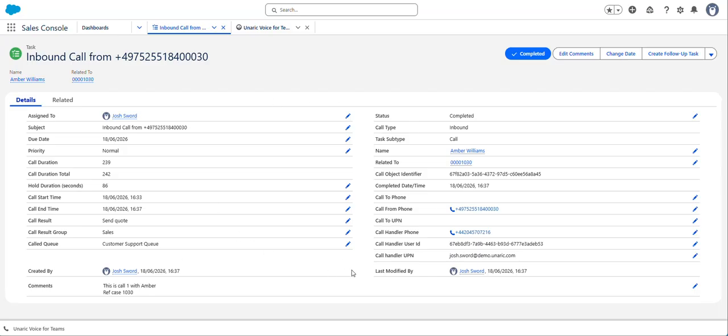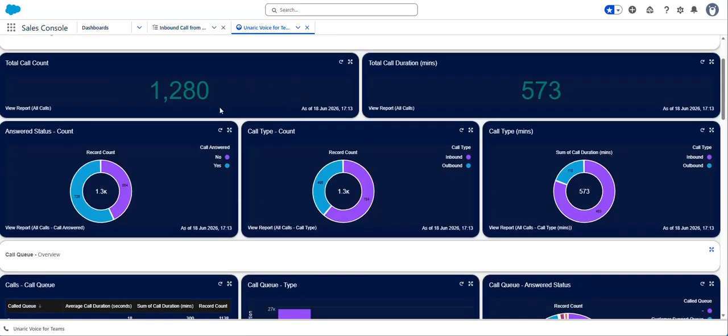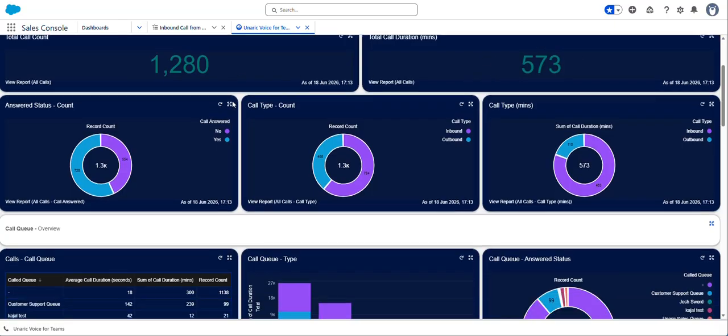I want to show you this because it's the data from the phone tasks that's used to create the dashboards and the reports. So this is what the Unaric Voice for Teams dashboard looks like. We can see the total call count, currently sitting at almost 1,300, and you can also see the call duration across those 1,280 calls. So 573 minutes have been spent on those calls.